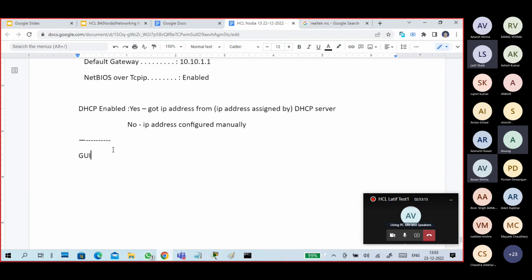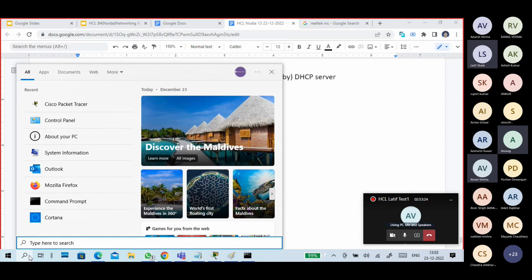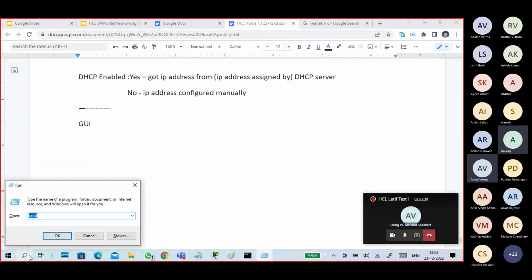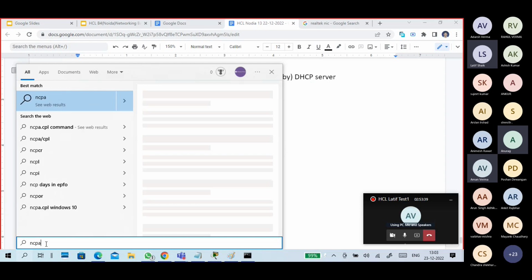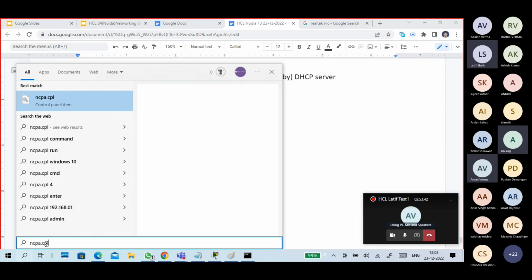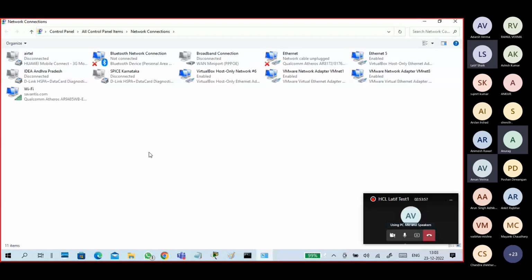I'm going with the GUI, guys. A very simple way to open: just click here, search, or if you know how to open Run, you can open Run like this. Windows plus R opens Run. Otherwise, click on search and type ncpa.cpl. It directly opens network adapters.